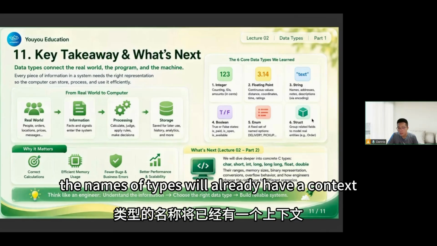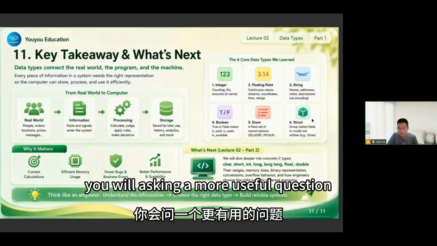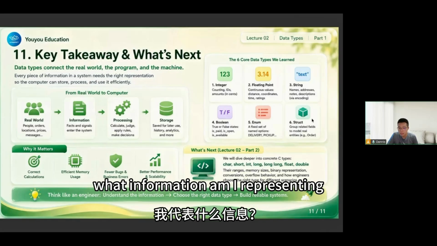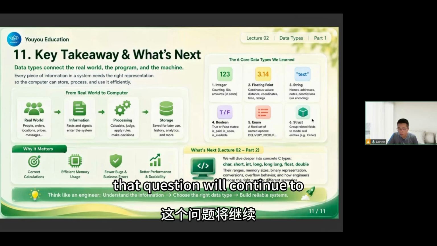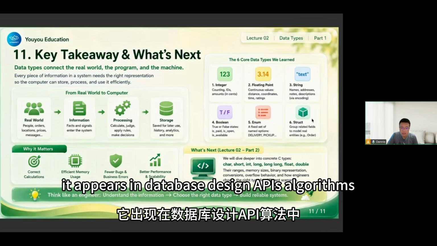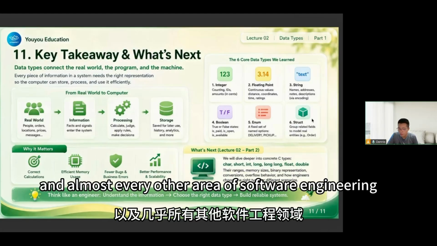At that stage, the names of types will already have a context. Instead of memorizing a table, you will be asking a more useful question. What information am I representing, and what representation fits that information best? That question will continue to matter far beyond this lecture. It appears in database design, APIs, algorithms, distributed systems, machine learning, financial software, and almost every other area of software engineering.